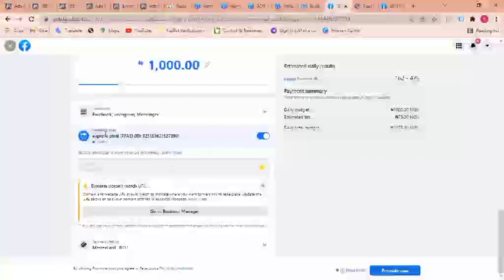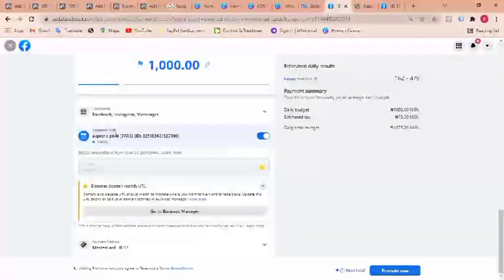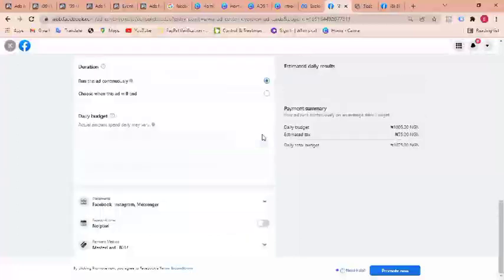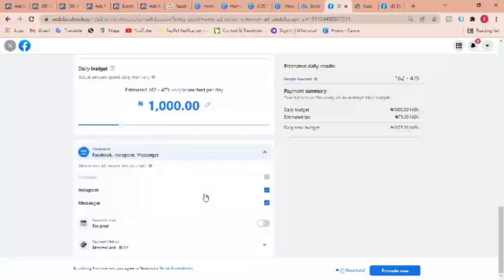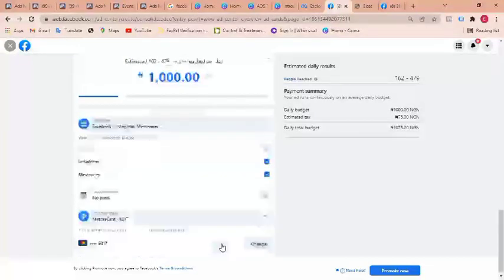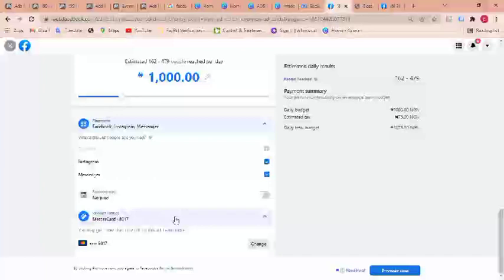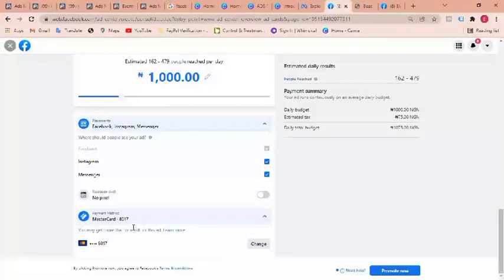And right here, don't concern yourself with the Facebook pixel, so I just select that. And placement: where do you want the ads to appear? Facebook, that's default. Do you want it to appear on Instagram? Do you want it to appear on Messenger? I've already chosen no pixel. And right here, it says payment method. Because I have a personal ad account, it will always show my payment method on all pages I'm managing.